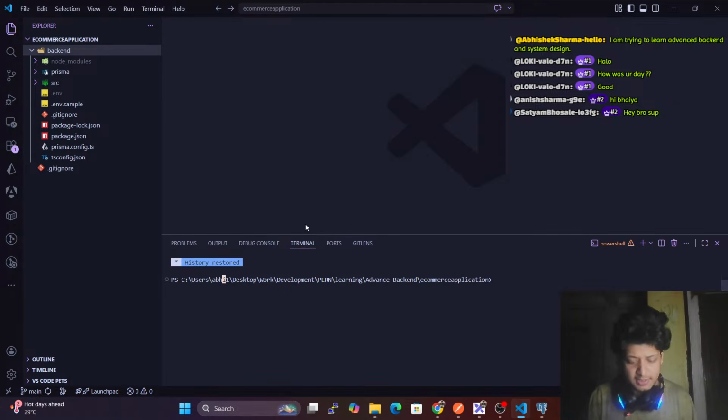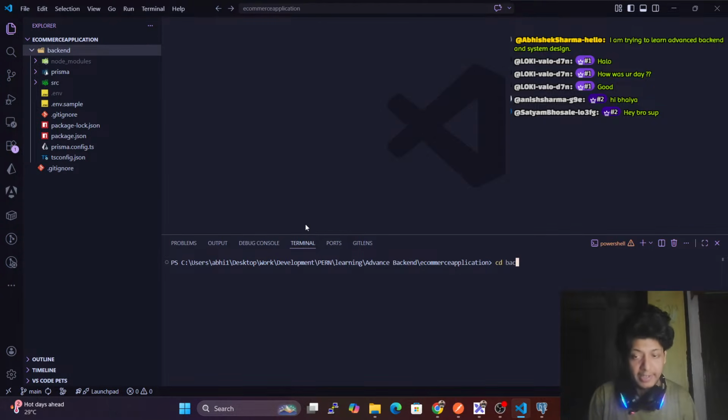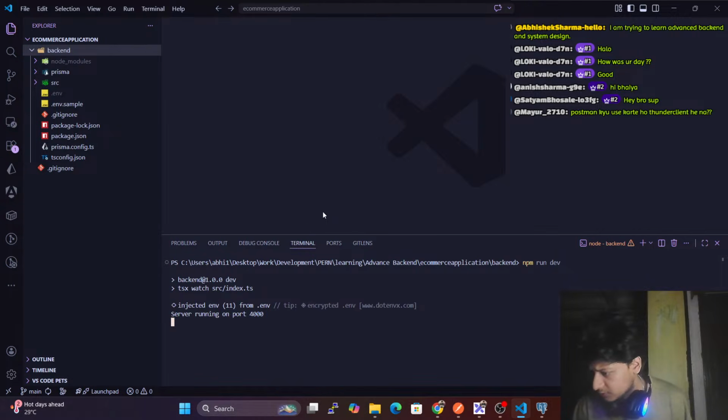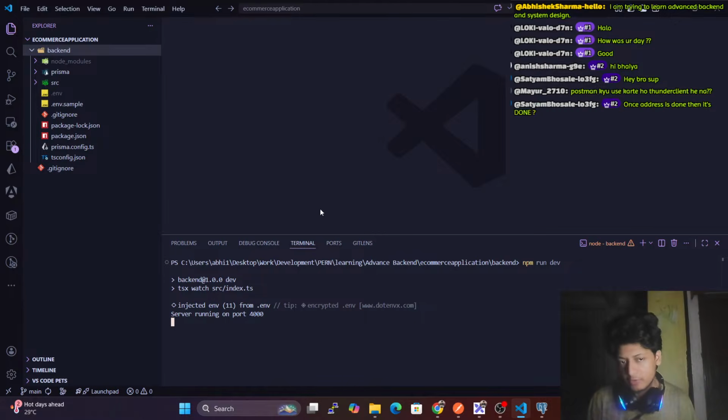Okay, so first let's clear this, cd backend, and also I need to go into npm run dev. Okay, Mayur. Hello Mayur, welcome to the stream. Why do I use Postman? There is Thunder Client, right? Actually, I like to keep VS Code as simple as possible, and I've been using Postman for quite a long time now, so I'm familiar with it more.